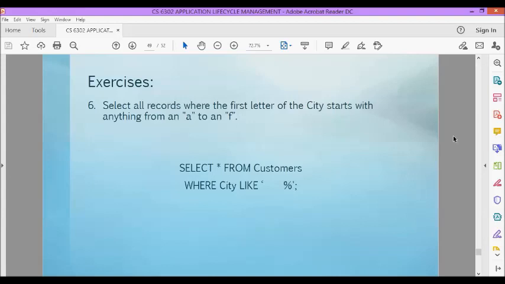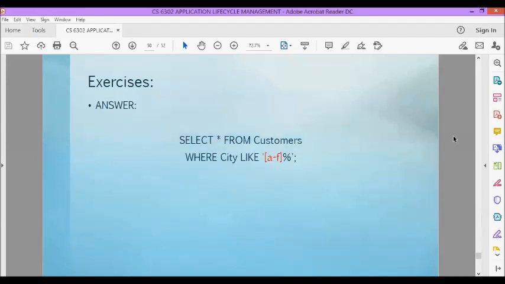Select asterisk from customers where city like, square bracket, a dash f, square bracket, and then percent. Okay, very good. So our output will be select asterisk from customers where city like square bracket a dash f square bracket percent.